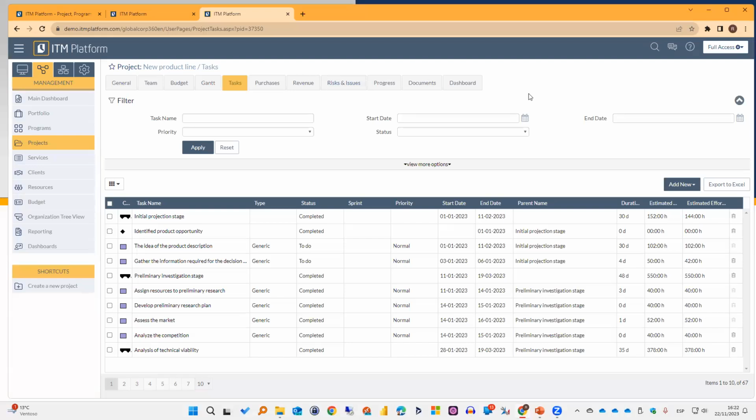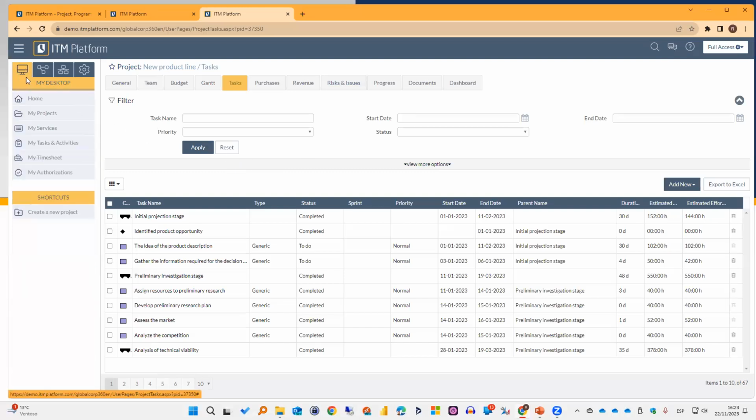How does that happen? Well, first, let me show you with this same user, and later I'm going to switch to a team member so you can see the difference, what a team member can do, okay? Okay, let's go as a team member now to my desktop area. Let's first check under my tasks and activities.